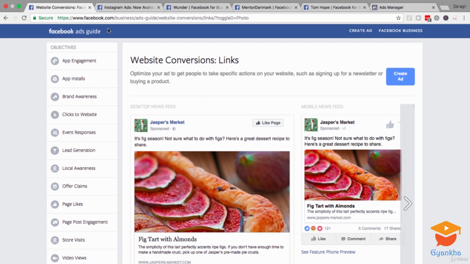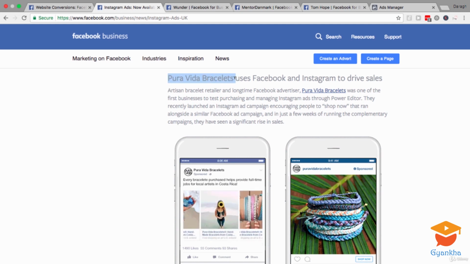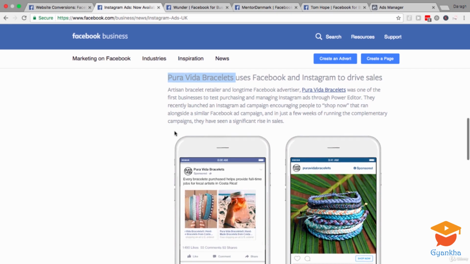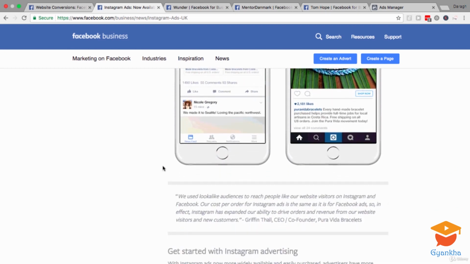Now that we understand those ins and outs, let's have a look at some case studies and really understand how people are using Instagram as part of their campaigns. So we have Pura Vida bracelets here, and we can come down and see the ads here on both Facebook and Instagram. And if we scroll down a little bit, there is quite an interesting quote here from the CEO and co-founder, who says that they use lookalike audiences to reach people like our website visitors. So they're using a custom website audience and they want to reach people on both Instagram and Facebook.